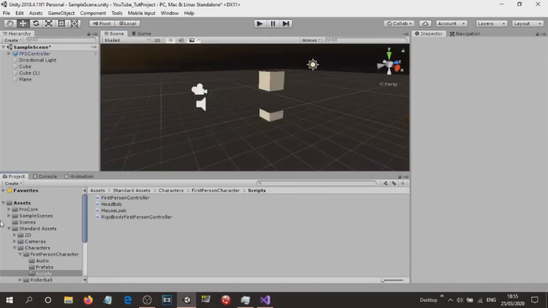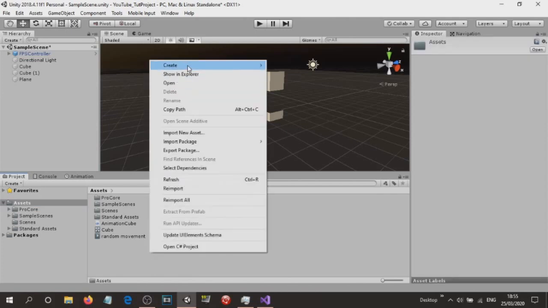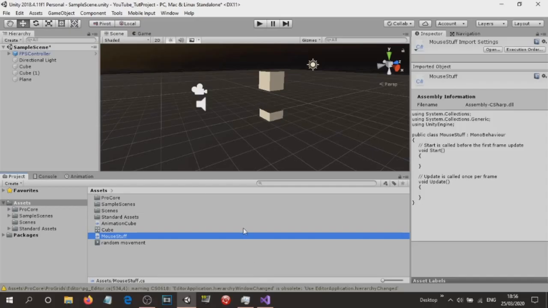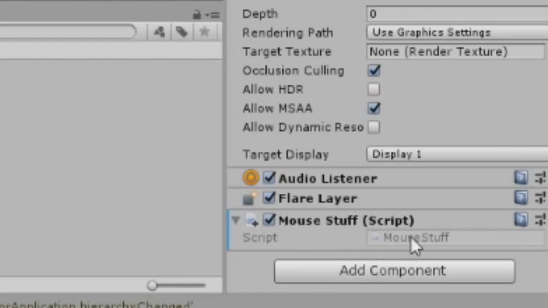So now what we're going to do is create our own script to make sure our mouse cursor actually disappears. So let's create a C# script. Let's just call this mouse stuff for now. Okie dokie, so now our C# script has been created. Let's go under the first person controller, go into first person character, add the mouse stuff into it, and then open it up in Visual Studio.